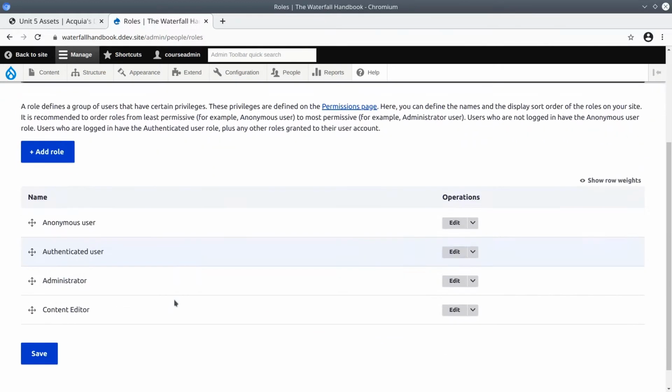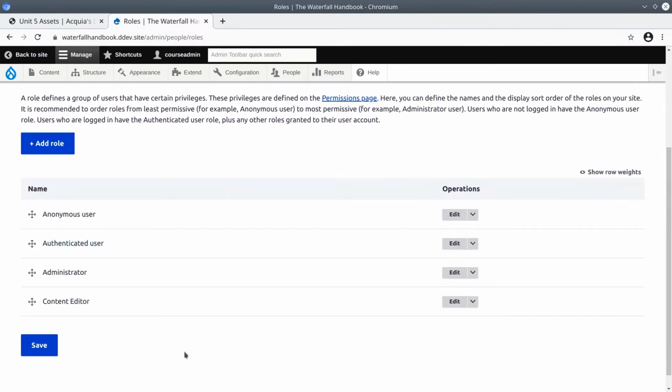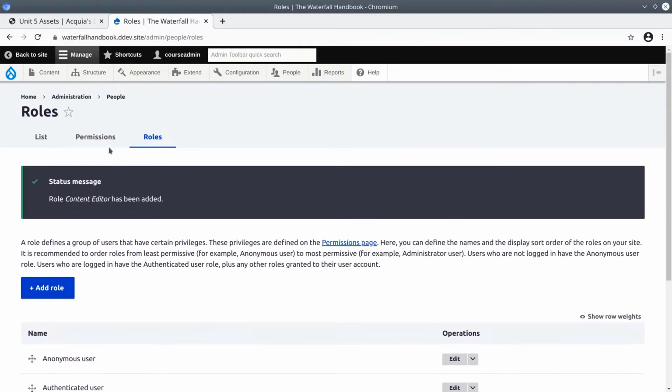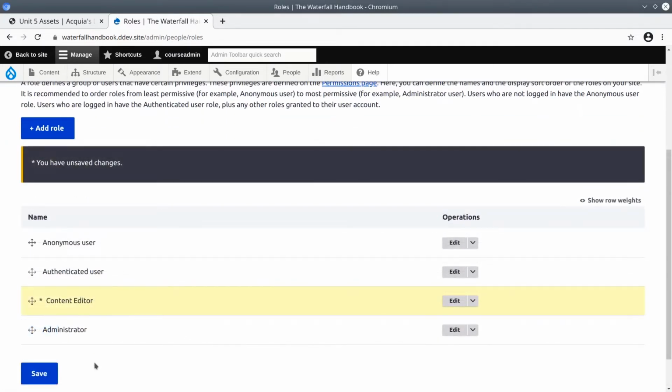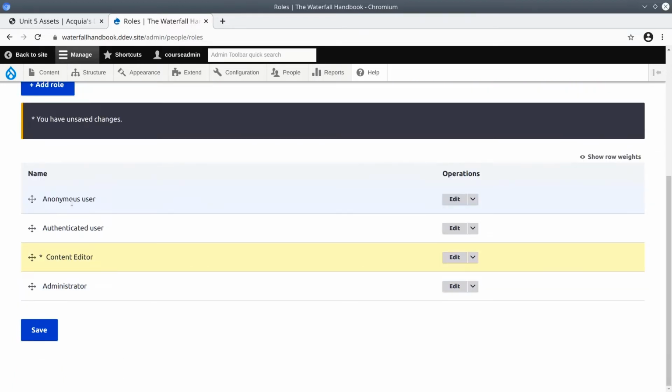Brilliant. Now look, by default, new roles are usually added to the bottom of the role list. And this does affect how the roles are presented once we get over to the Permissions tab. So I like to order the roles in cascading order of greater permissions. So for example, the authenticated user has less permissions than the content editor, which has less permissions than the administrator. When you're ready and you're comfortable with the order of the roles, click Save.